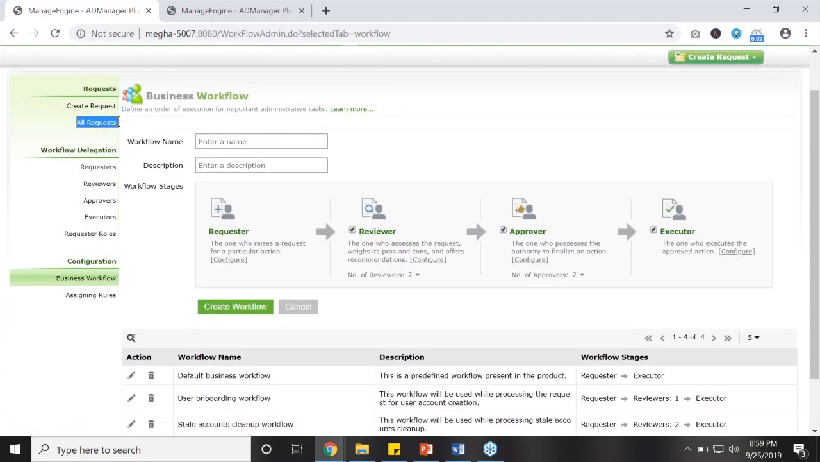So here, as an IT administrator, when it comes to user onboarding, you want a certain process to be followed. So you can add 2 reviewers, or 2 approvers, or you can just have 1 reviewer alone, or just 1 approver alone. However, you can completely customize this, and you can have an executor, which will be an IT administrator who will be processing the request.